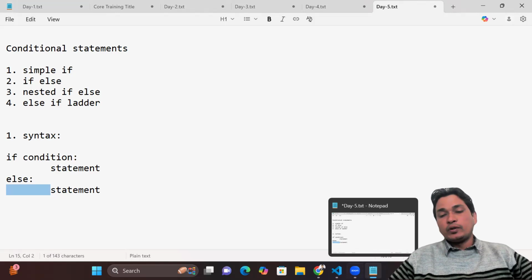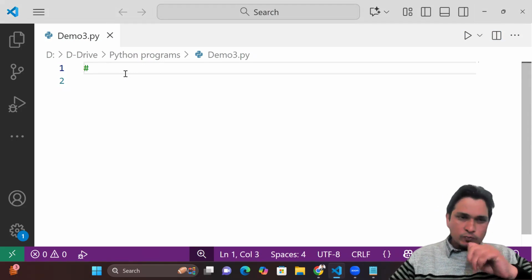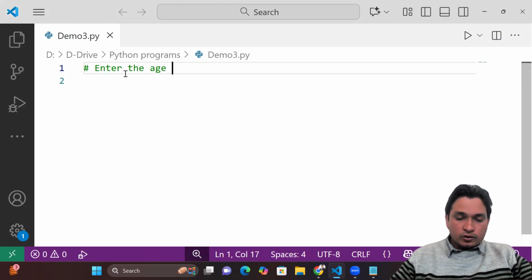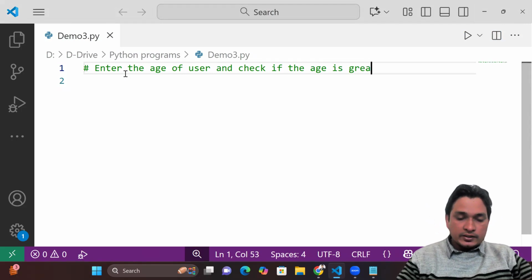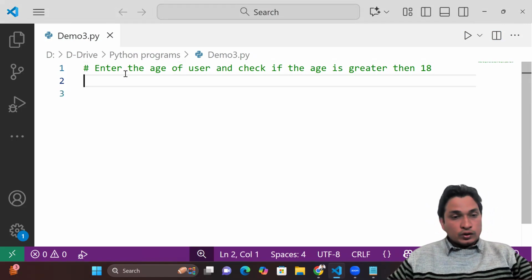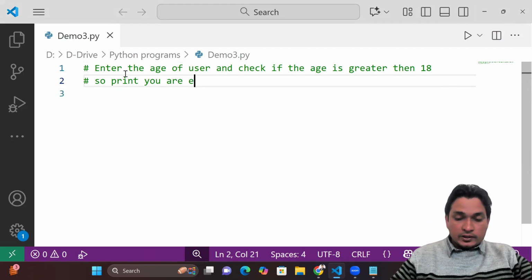So let's check without wasting time. Let's write the code using a simple if-else. There are multiple problems we can try. First of all, let's try a very simple problem. Enter the age of the user and check if the age is greater than 18. So print "you are eligible for vote", else "not eligible".